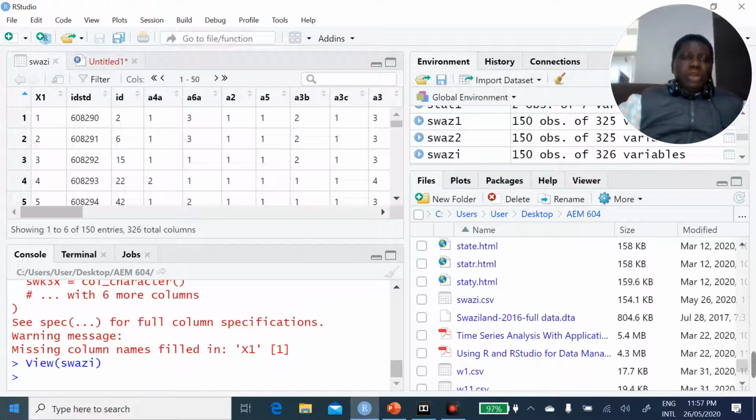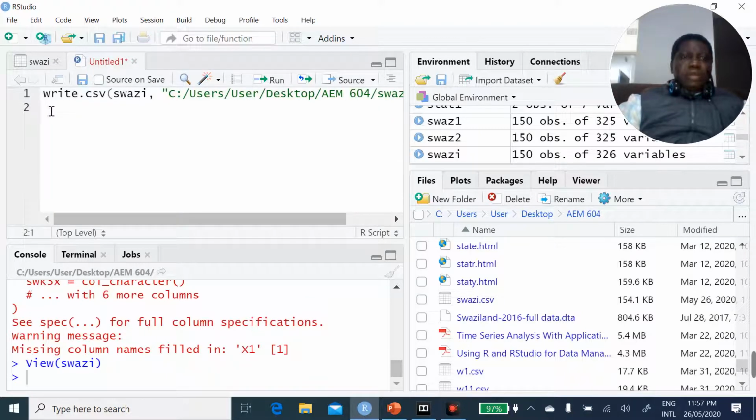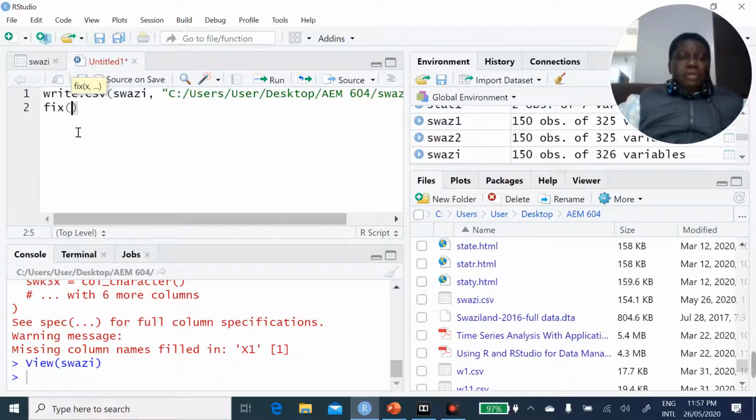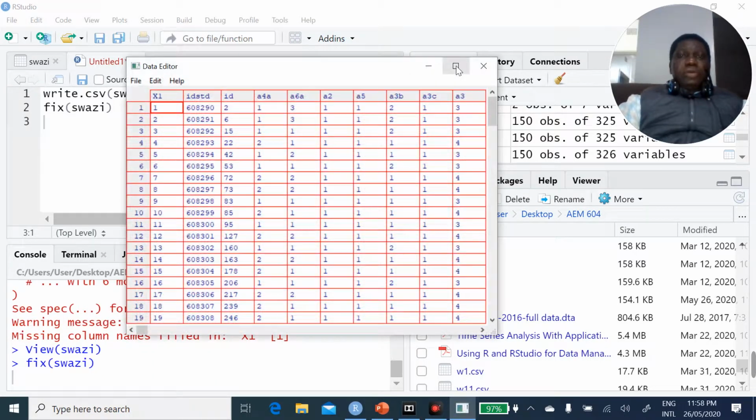Fine. So let me show it in, say, fix. No, let me go back. So I say fix Swazi. Let's run it. So here we are.